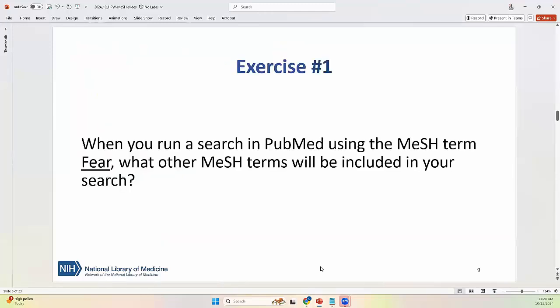So I have an exercise to help us reinforce this. When you run a search in PubMed using the MeSH term fear, what other MeSH terms will be included in your search? So go ahead and go to PubMed or the MeSH database, wherever you'd like to start, and search for fear, and let me know what other MeSH terms will be included in your search. And once you have an answer, let me know in chat.